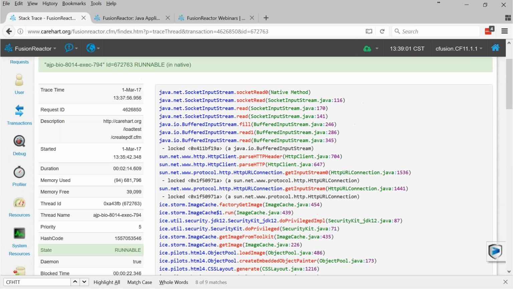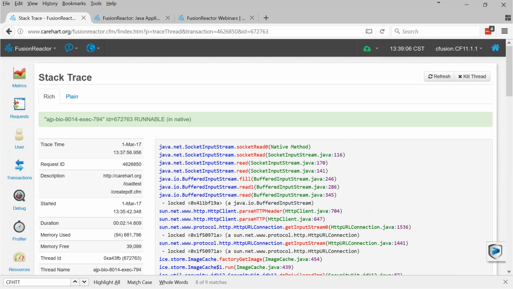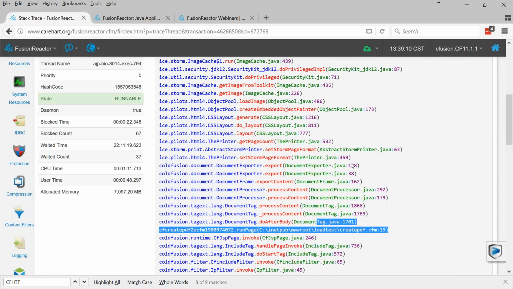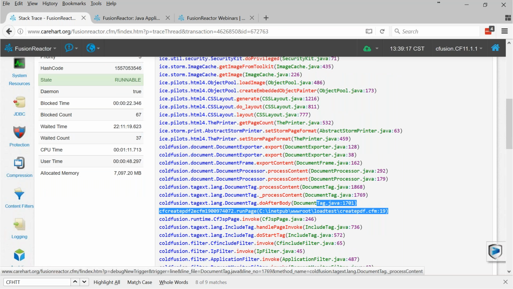What you're doing is, in the case of CFML, you're looking for the first reference that says something.cfm or something.cfc. And then you go up from there. Again, this is covered in other webinars, so I just want you to appreciate that you can see literally down to the line of code what a request is doing when it's running.